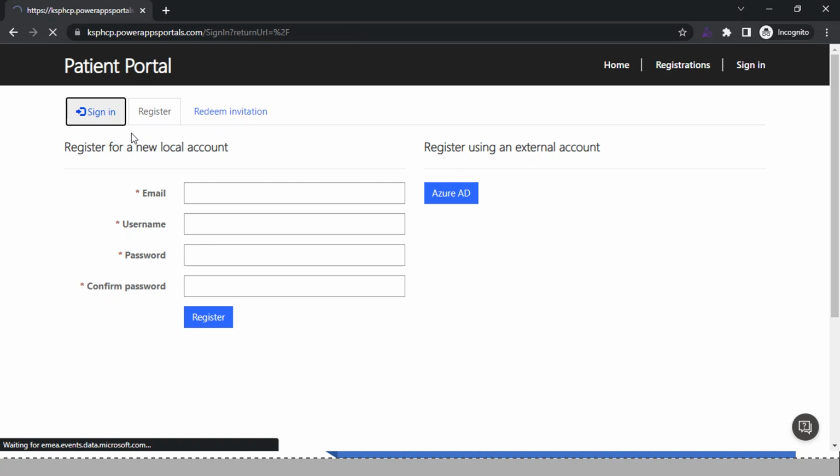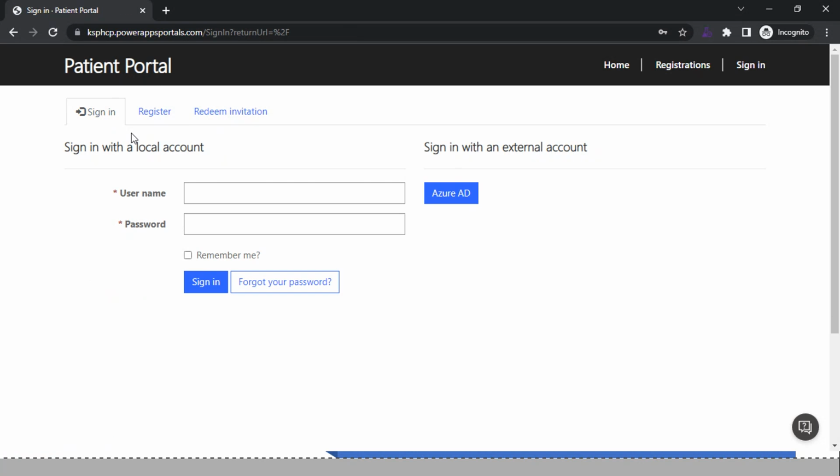Now, the first tab is the sign in button. So if the attendants or patients are already registered, they can easily sign in with their respective user names or email IDs. In case they forgot their password, they can simply click on the forget your password button.